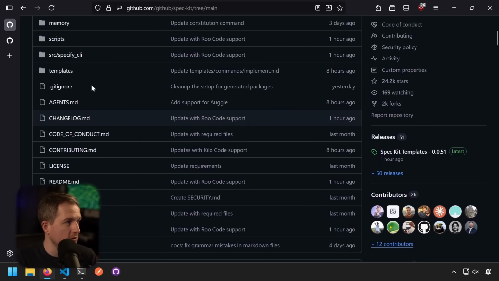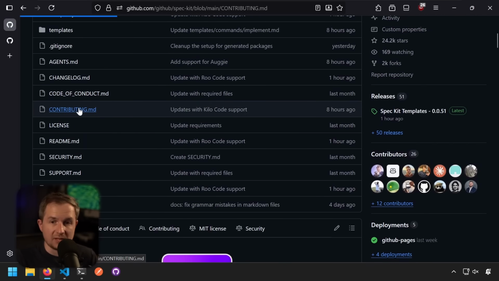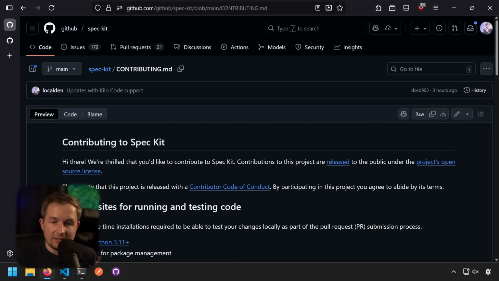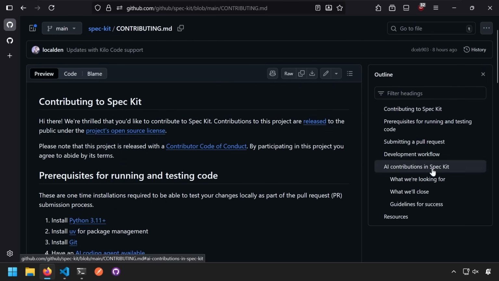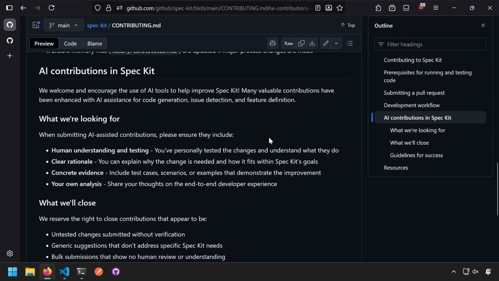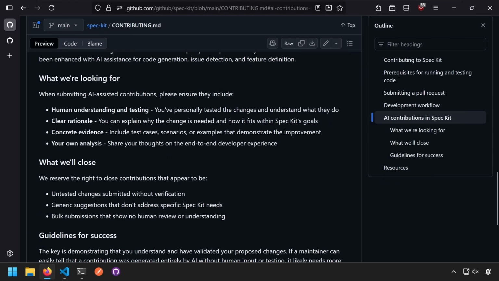So if you go to contributing.md, our contribution policy, there's now a section here that's going to be very, very important to read. It's called AI contributions in Spec Kit. I ask you to please go and read this if you are using AI. Do not throw things over the wall just because you use an LLM to generate the description.